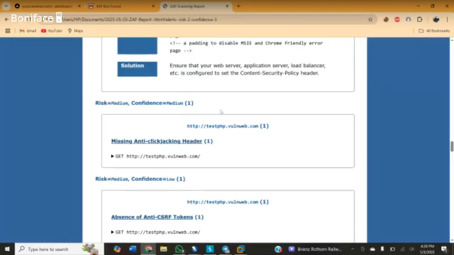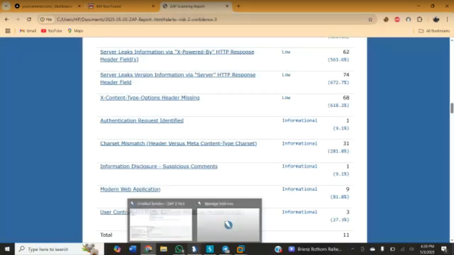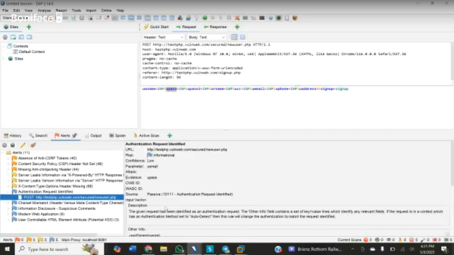So we'll not really spend much time on ZAP, because even in real life, I don't spend much time on ZAP. So this one will now lead us to what? Will lead us to the usage of Burp Suite. This one will lead us to the usage of Burp Suite.